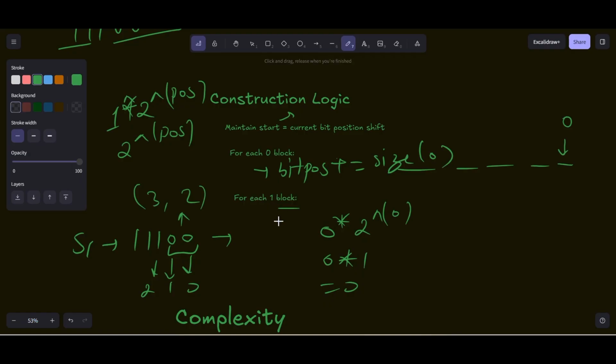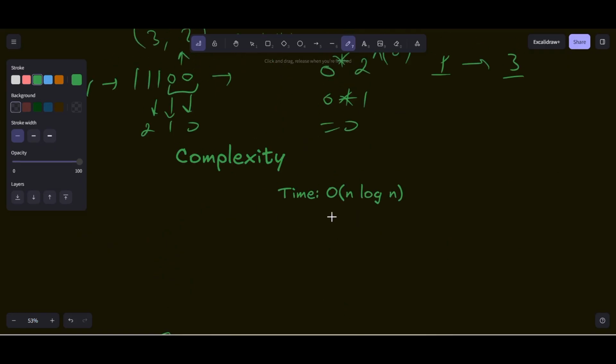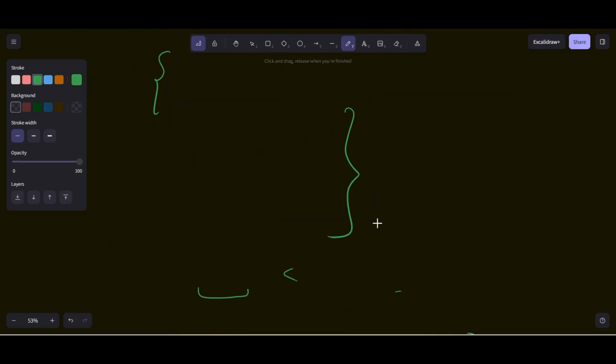We will perform this for each one. Suppose one block contains 3 ones, so for each one we will do this operation, 2 to the power of position. The time complexity is n log n because we are doing sorting. Let's move to the code part.